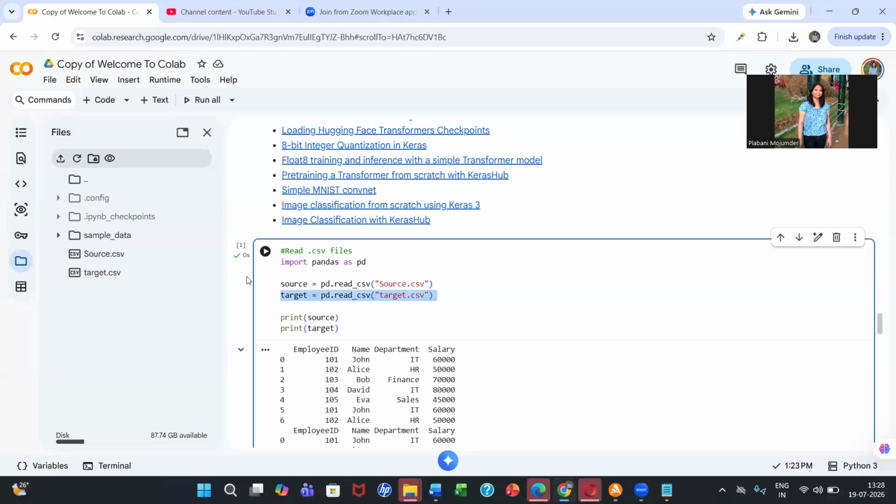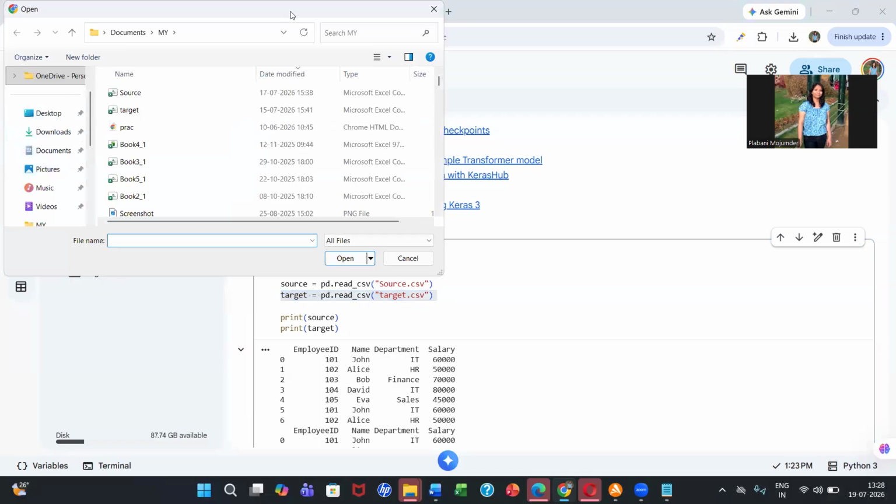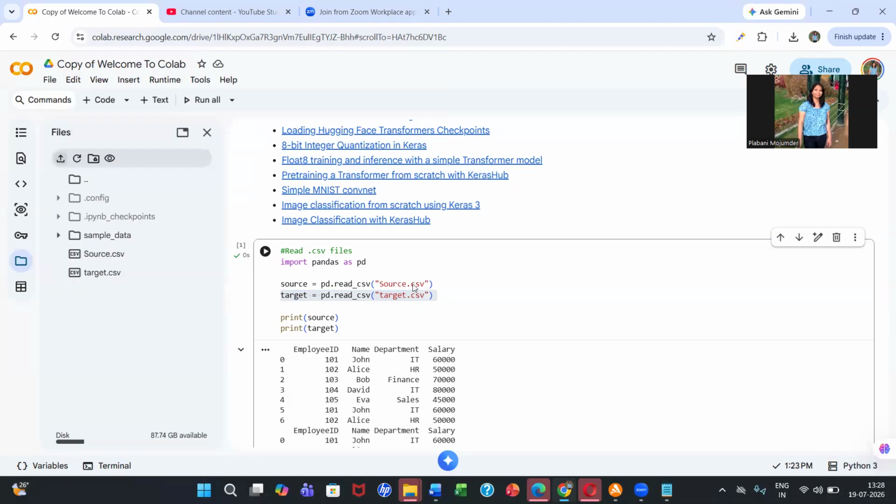Now, the first thing is how we can upload the source and target file in Colab. That also has been discussed in my previous video. You need to just click here in Colab. It will connect to your local desktop and then you can upload your files.